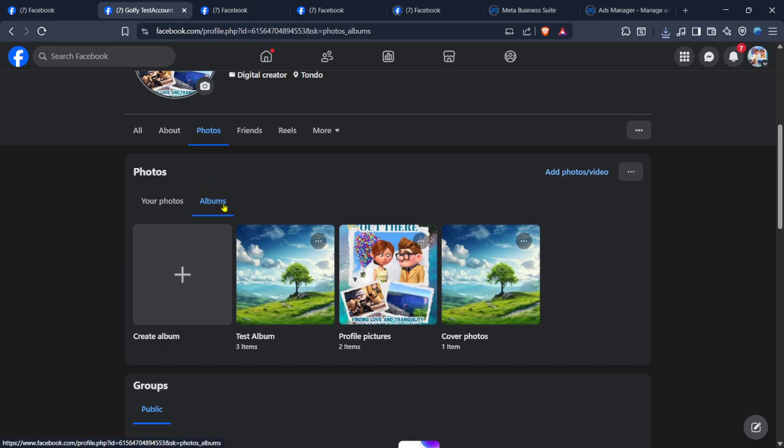Once that's done, I'm going to switch over to Albums. You should see it as one of the options in the Photos section. I'm just going to click on Albums, and now I can see all the albums I've created or saved.